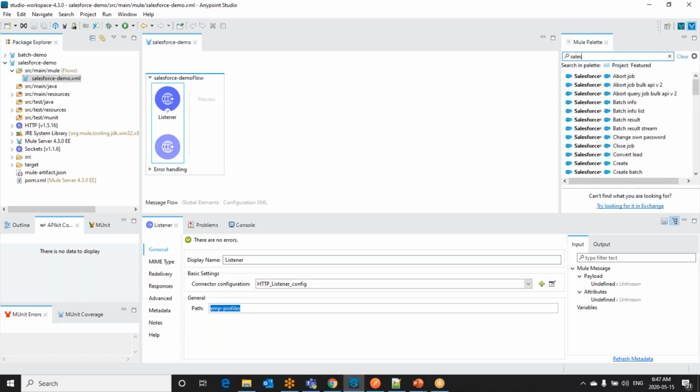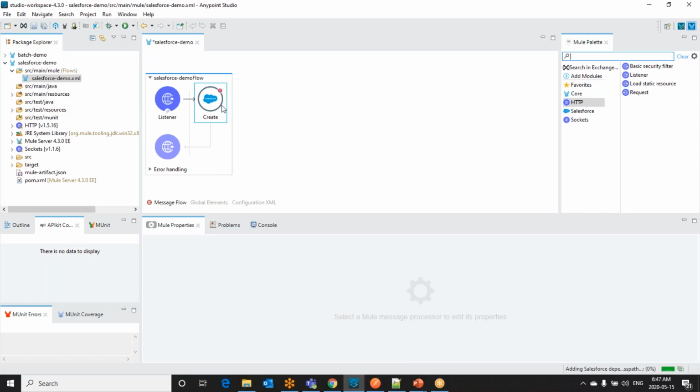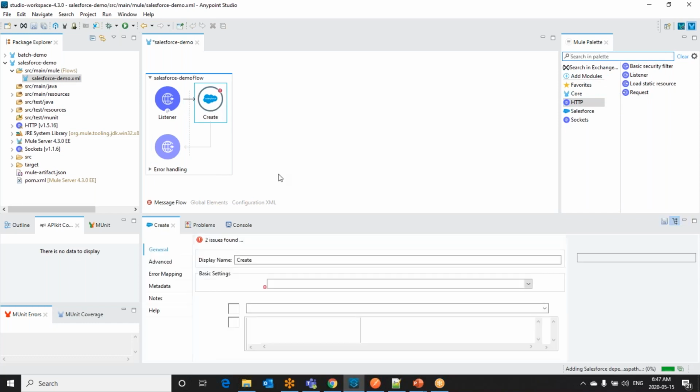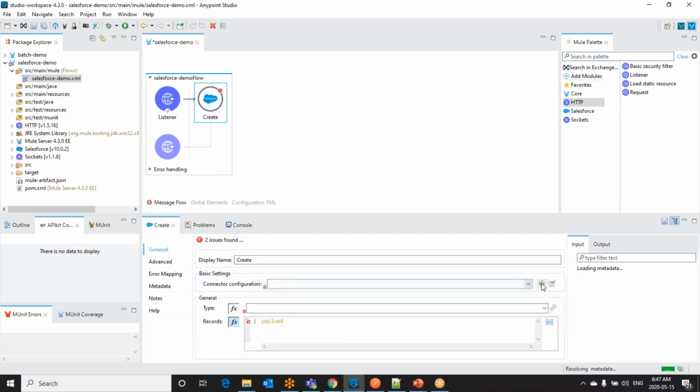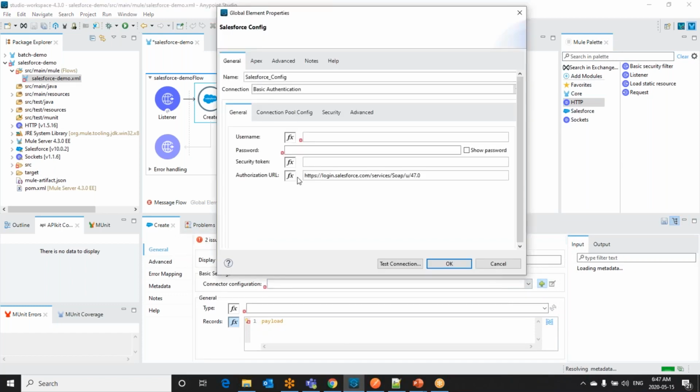Next I am going to make a Salesforce call. Just type Salesforce here, and to insert a record into a Salesforce object, we use create. Drag and drop create. Here we need to provide the Salesforce details in the configuration: username, password, and security token. The username and password are the ones we use to log into developer.salesforce.com.